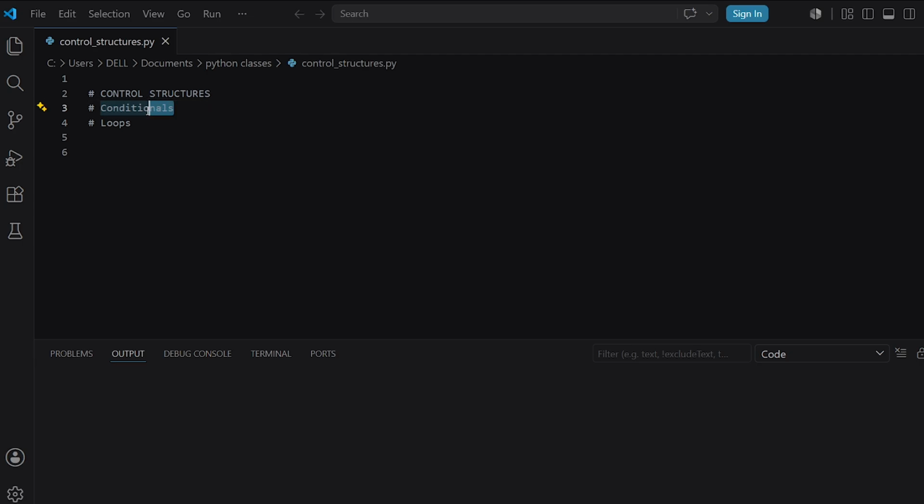The conditionals allow our programs to make decisions. And with the loops, we can repeat the execution of programs or code as many times as we want. Now let's start with the conditionals. Under the conditionals, we have the if statement, the else statement, and finally, the elif statement.